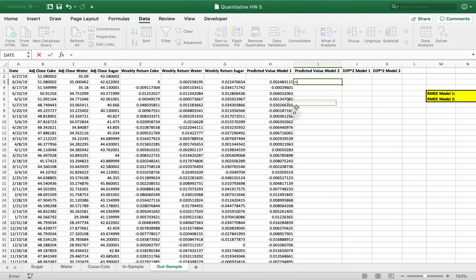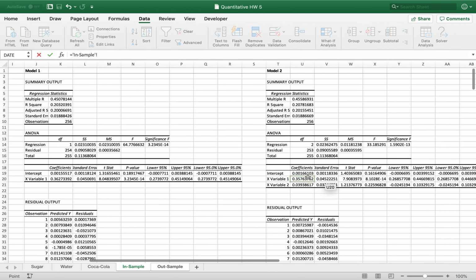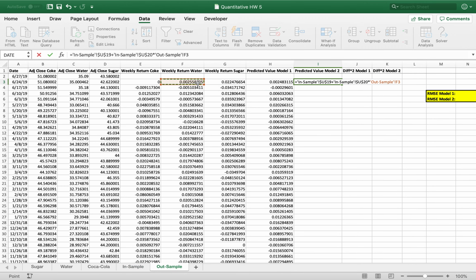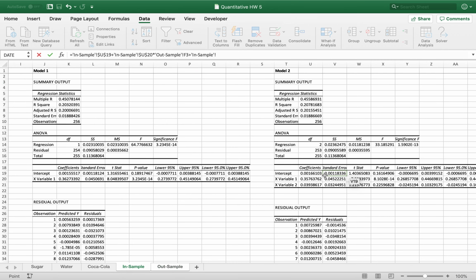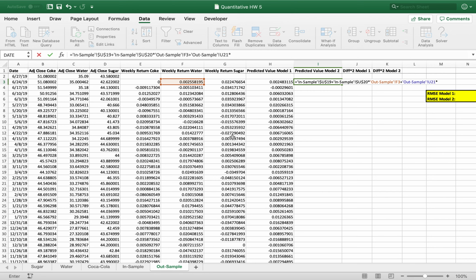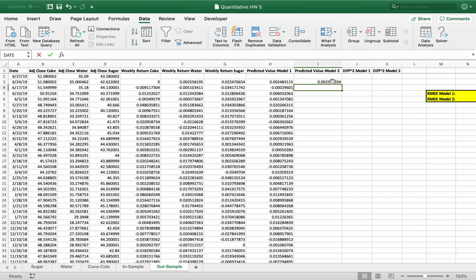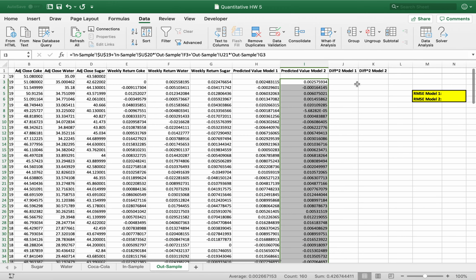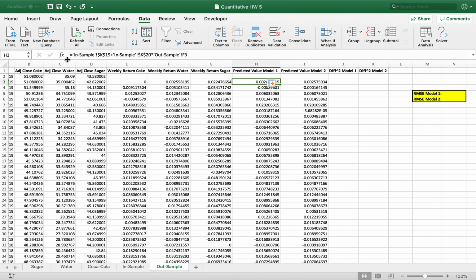Now we can do the same thing for model 2. We're again going to take our intercept that we're going to lock in, and we're going to add our first coefficient that we're going to lock in. We're going to multiply that coefficient of water by the weekly return in water. And then we're going to add that to our second coefficient of sugar. We're going to lock that in. And we're going to multiply that coefficient by the weekly return of sugar. And that'll give us the predicted values for model 2. Very simple. Again, it might seem confusing with all the in-sample dollar signs, but you're just building a basic linear formula and then a multiple linear formula.